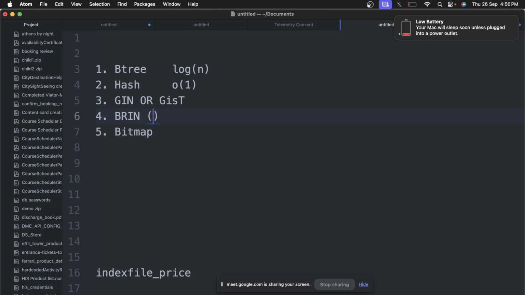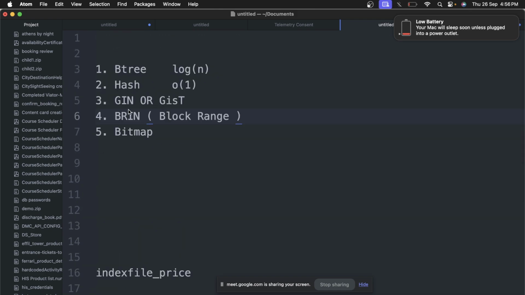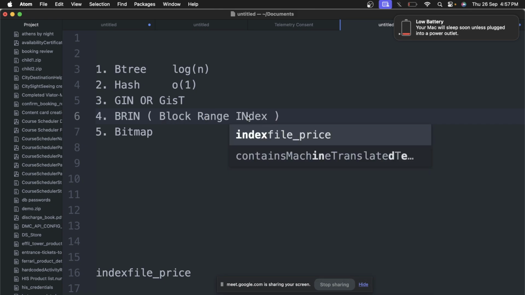See, this BRIN is block range, right? The thing that I have just explained works with the block. So the block range index is BRIN. The definition comes with this only: the IN will be the index. So you take a block range, and then it makes an index. So now the question is bitmap, right?